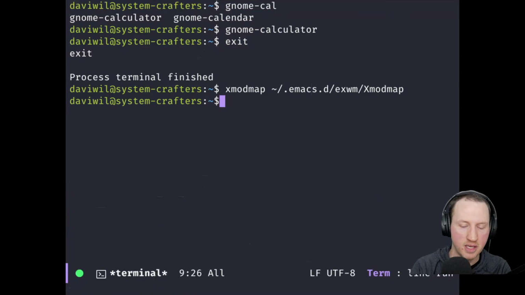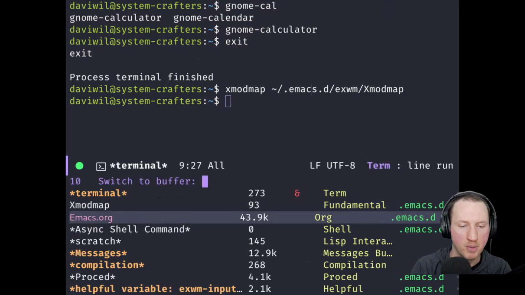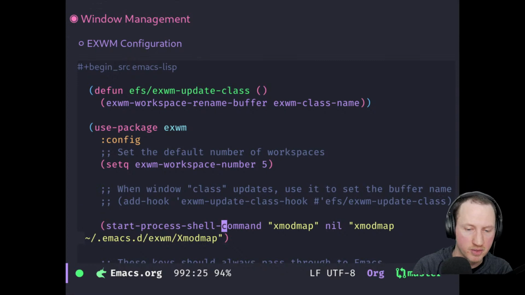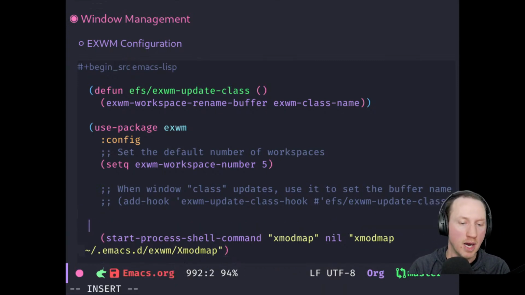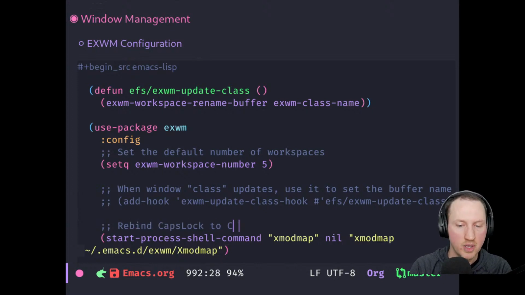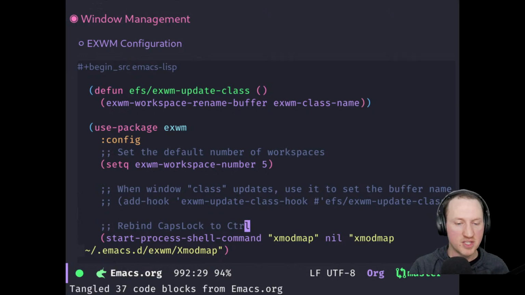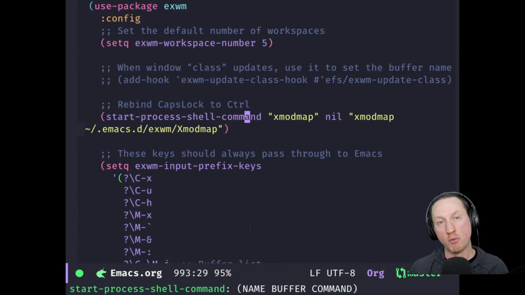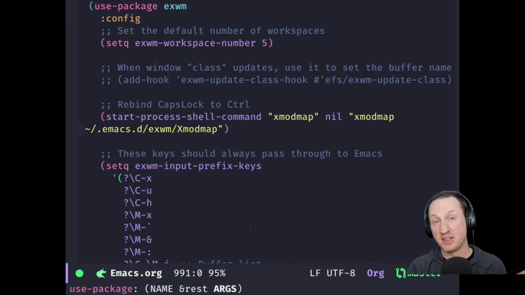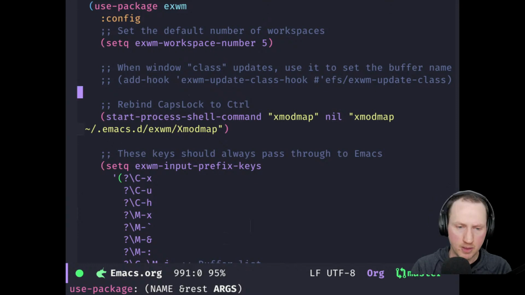Okay, so maybe it just didn't work from the Emacs config at that moment, but it does work to do this in general. So start process shell command for that. So we'll just add a little comment, rebind caps lock to control. This is basically the process you're going to use for running other programs in the background to customize your desktop session. So right now we're using xmodmap. We're also going to see how to set the screen resolution as well, and set the DPI.